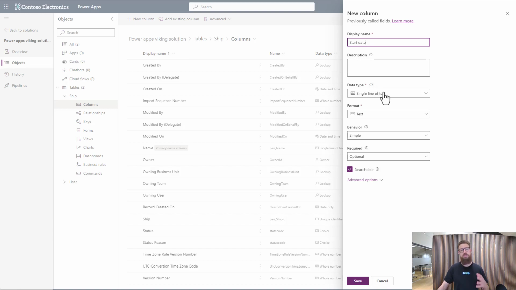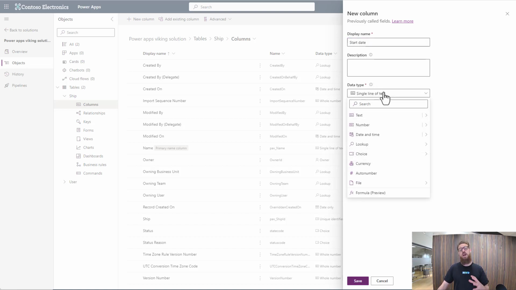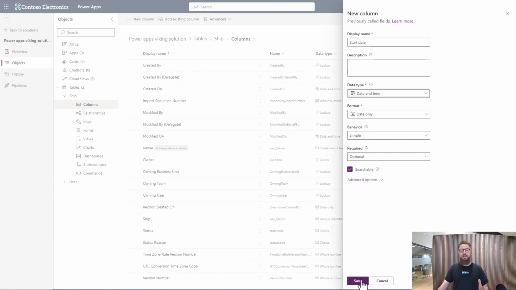Under data type, instead of selecting this as a text field, I want to create a date field. And under date and time, I can select that I want this to be a date-only field, since it doesn't really matter what time of day I started building this ship. I only want the start and end date specifically. So I'll go ahead and click Save.